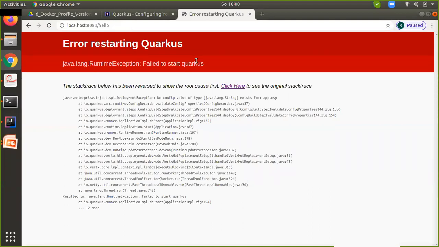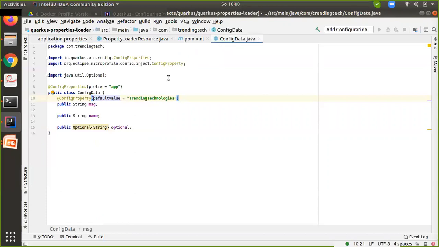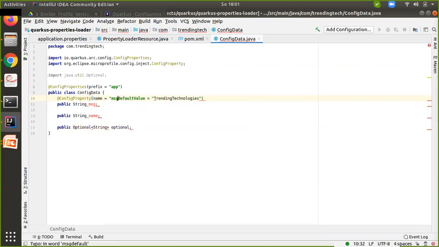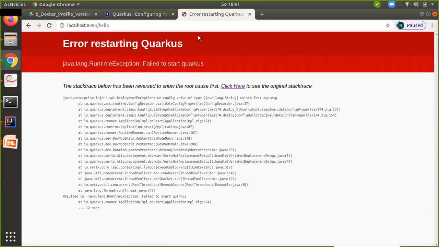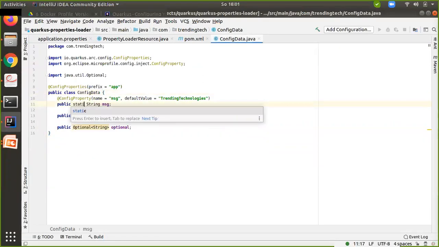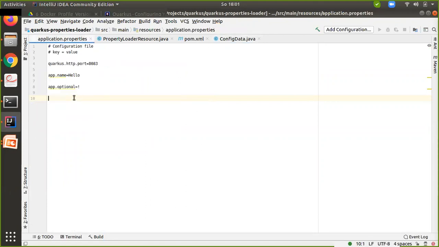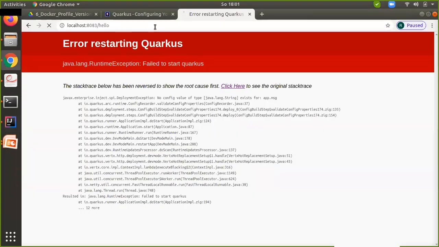Now still the same, no config value of type exists. So we have a config property, name equal to message. So let's make it static variables, public static. So it is not required. And even the properties, this one is not required. So just go and reload it. Still the same issue. Let me check the Quarkus documentation, what they have given.